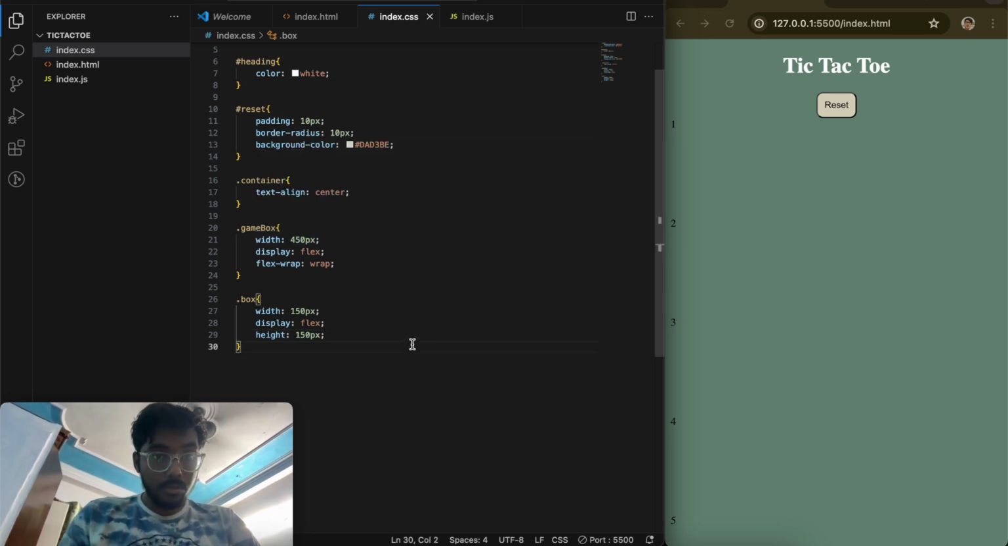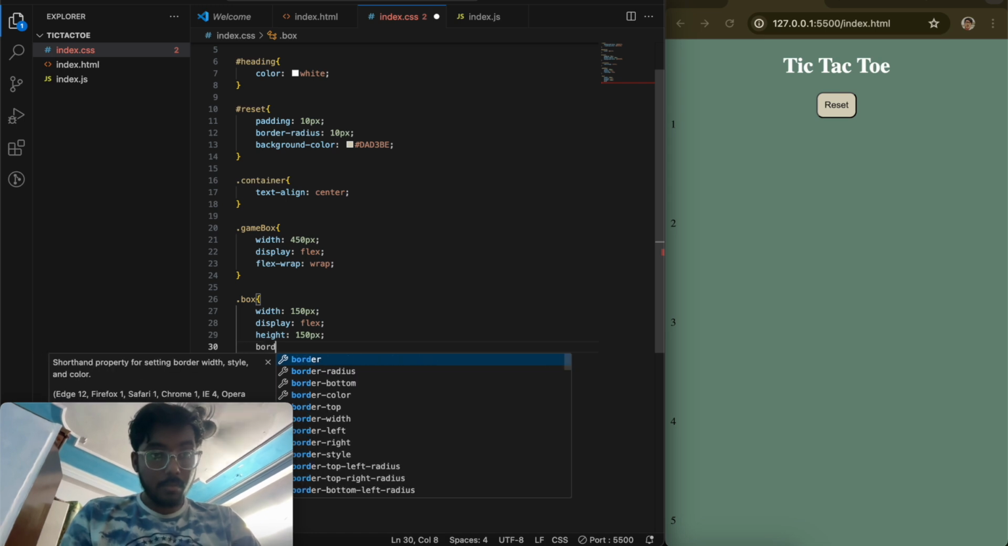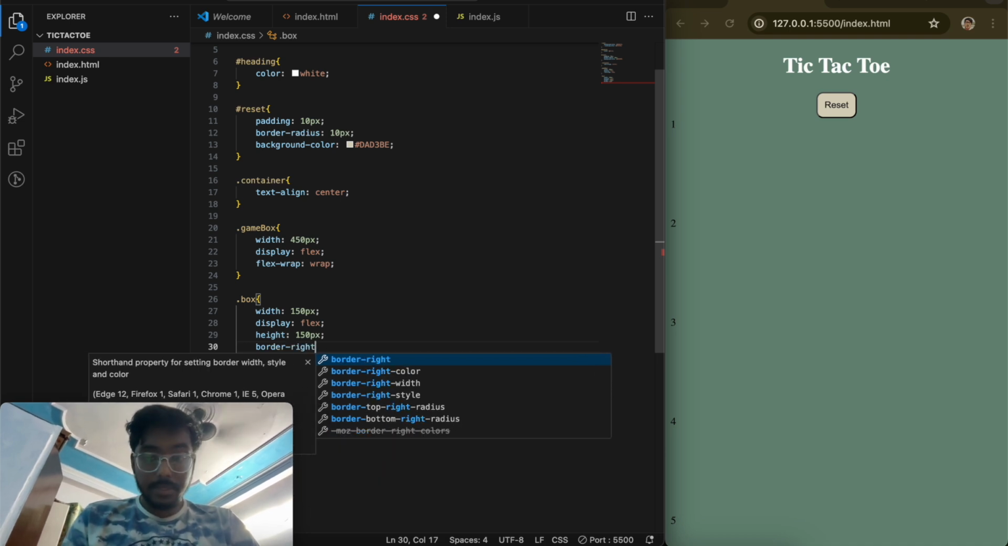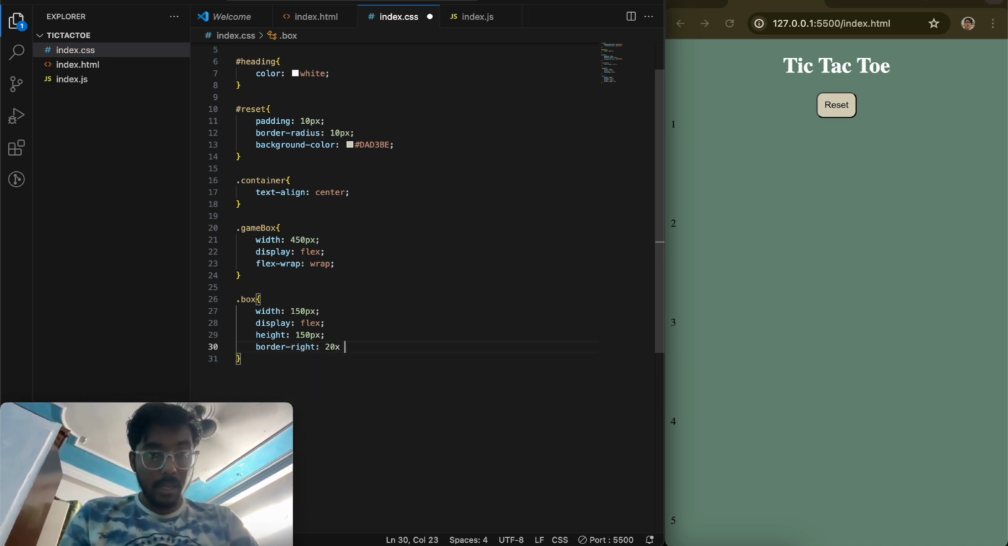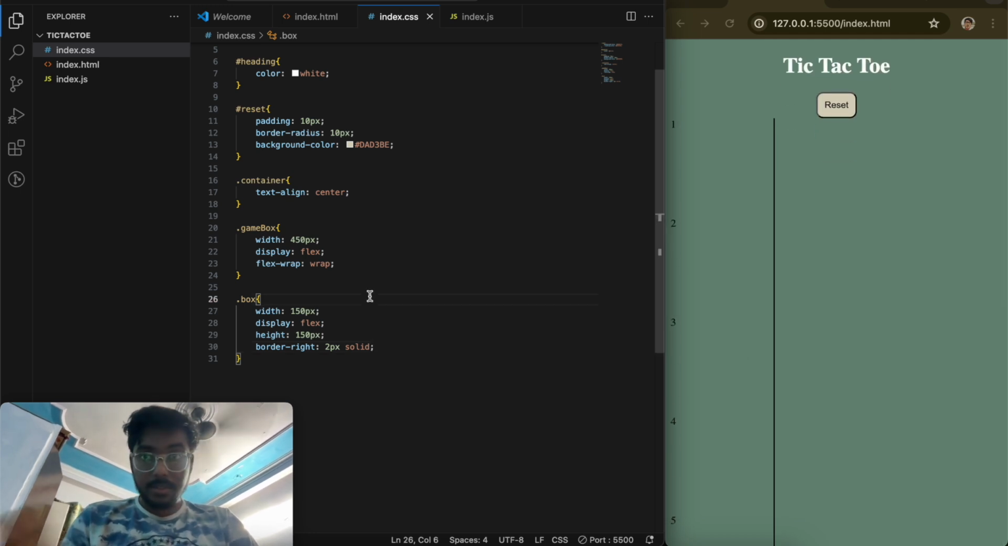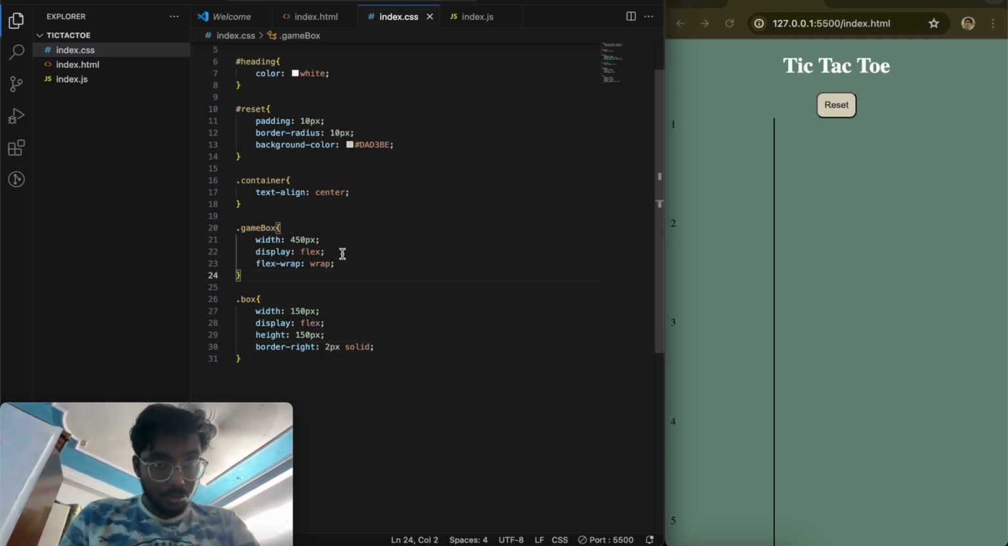Okay. So also let's put border right as 2 pixel, and make it solid. So I need 3 ones, so it's not showing that as it is. Let's see.